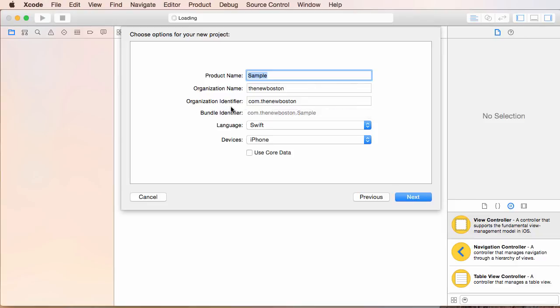Now your organization identifier is usually your website in reverse domain notation. This is just standard practice among app developers. My website is thenewboston.com, so whenever I want to identify myself in my organization, I'm going to use com.thenewboston. It kind of looks weird at first, but that's what you do. So why do you do this?